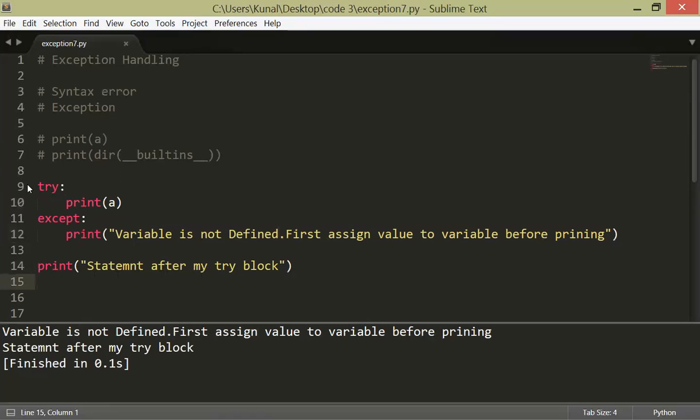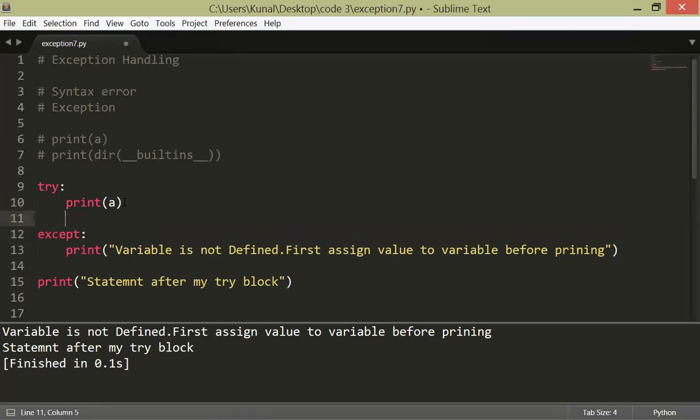Okay. Now, when I say try print a, it is giving me this message. After this, it is continuing from here, right? Now, even if I try something else here, okay. So you see this is not getting executed. Why? Whenever there is an exception, my program flow will terminate from there and it will go to the except block and it will start executing from there, right?